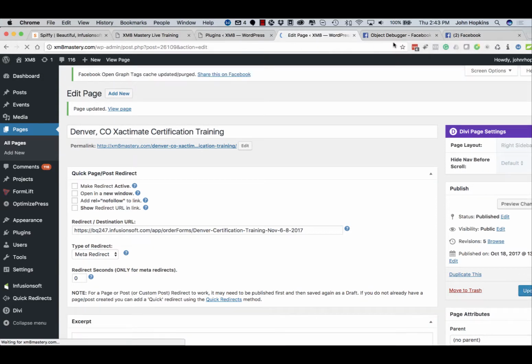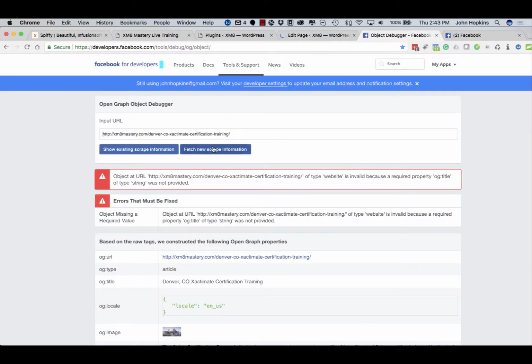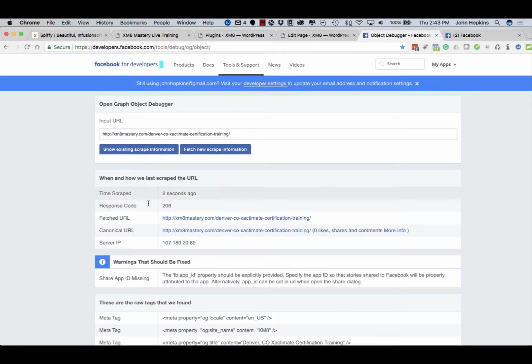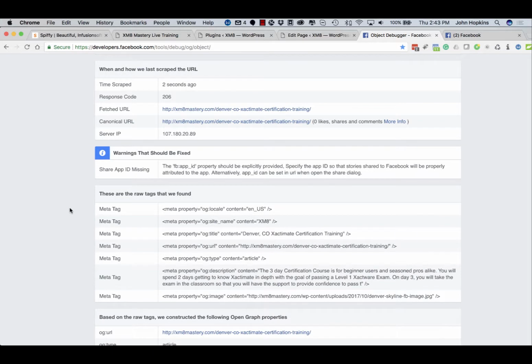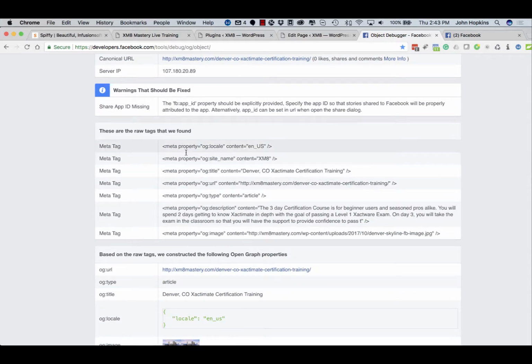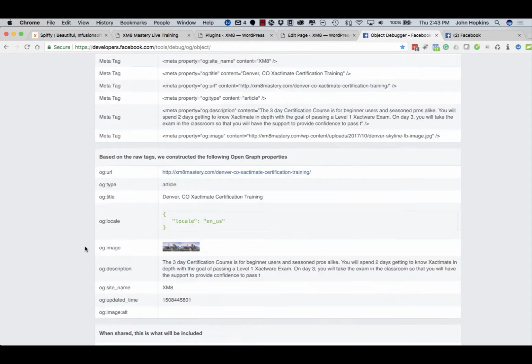And once that stops doing its little spinny spin, you jump over here, you fetch new scrape information. And you can see it's got all the pretty stuff. It's got images. It's still got an @missing ID here. I'm not too worried about that. These are all the ones we want to see here. We've got the title, the content, the description, and an image. And those are all in there.